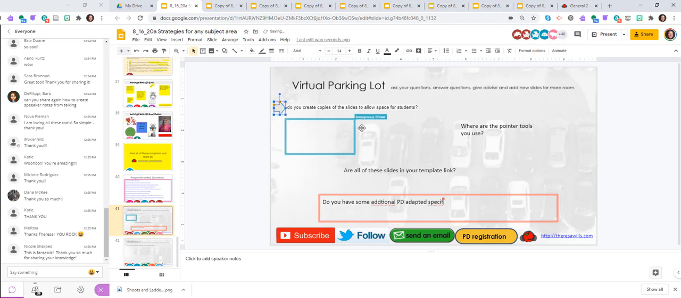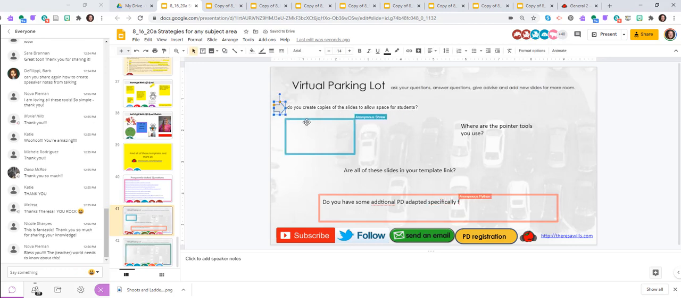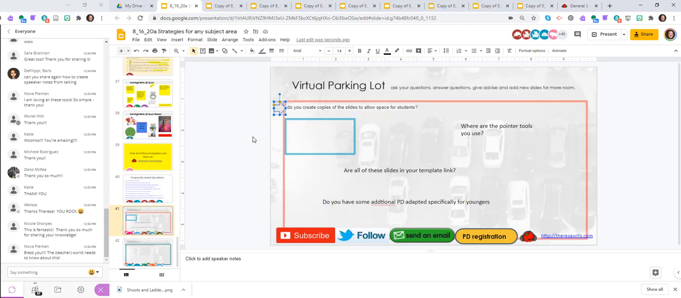Do you create copies of the slides to allow space for students? Yeah, and not only that, I have students make copies of slides. So if you run out of room on the virtual parking lot, I tell students just make a duplicate slide below or make a new slide below and give students the agency to make the space that they need.